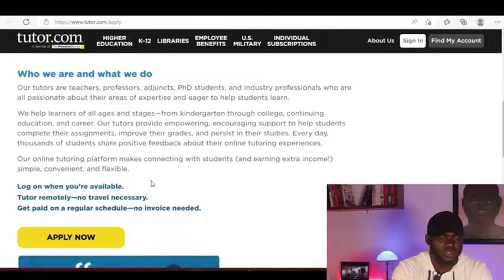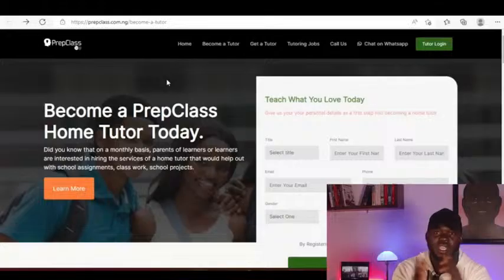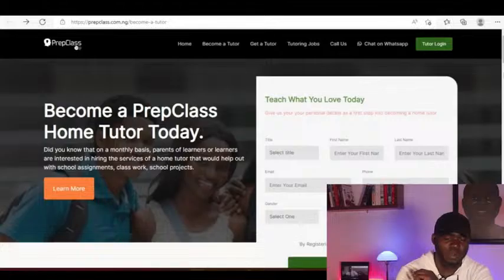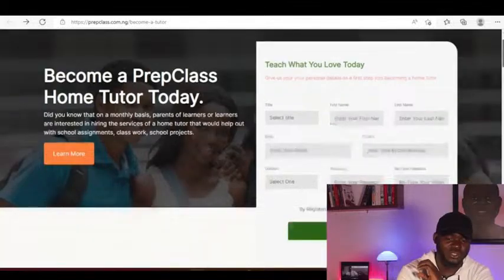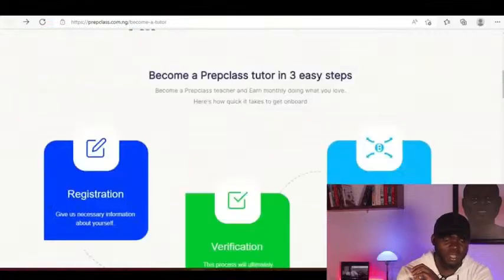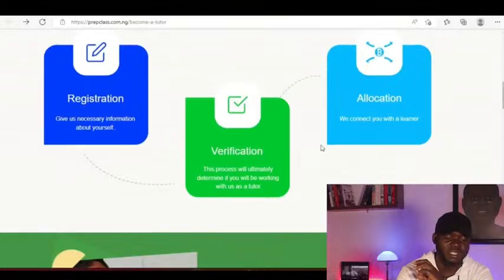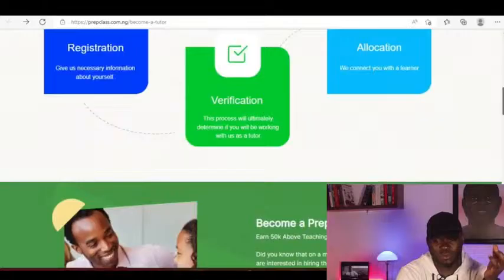All right, so let's move on to number 2 on my list, which is Prep Class. Prep Class is a Nigerian platform. So if you are in Nigeria, you are in luck. You should be able to get on it much faster. This is a page where you apply as a tutor, and you will get paid. You fill this form right here and click on join now. You can become a tutor on this platform in 3 easy ways. You register, you get verified, and you are allocated learners. When you are allocated a learner, you teach them.